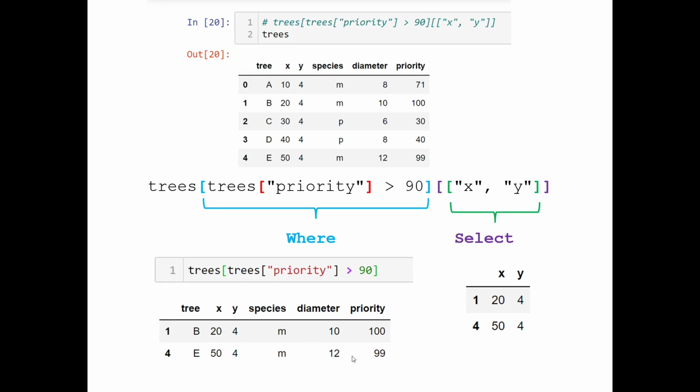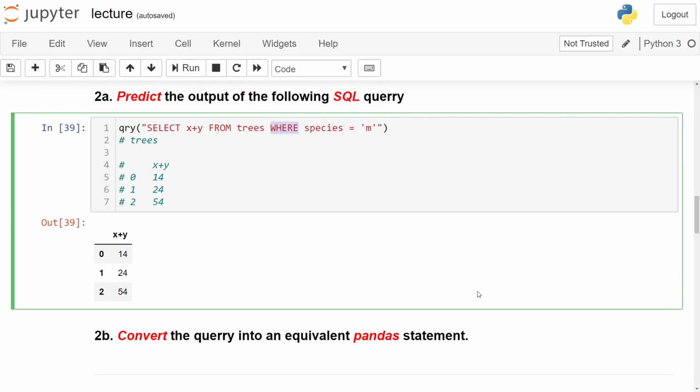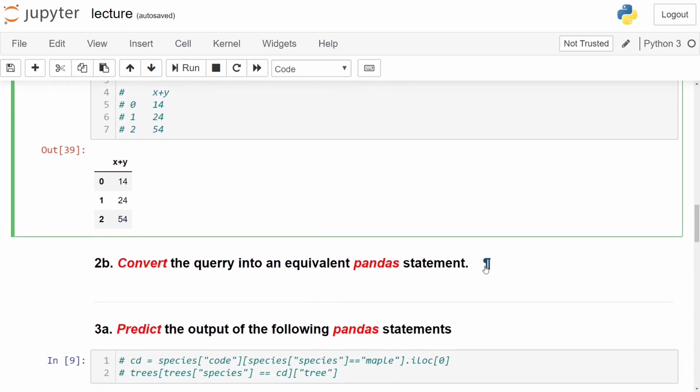So this gave us just the rows. And then the second half of this was a lot like the select. And we're going to need something very similar. Here we selected the 2 columns to create a new data frame, X and Y. All right, let me do Jupyter. And what I'd like to do here is convert this to a pandas statement. So let's do this in a bunch of pieces.